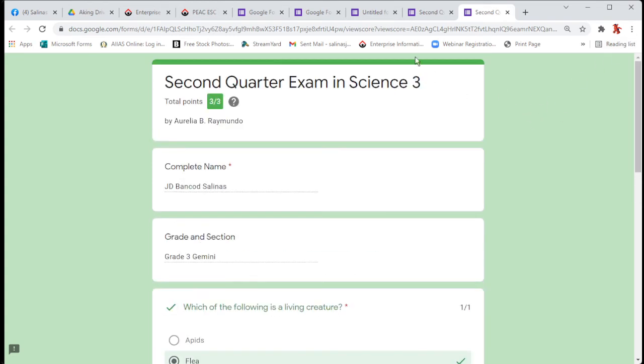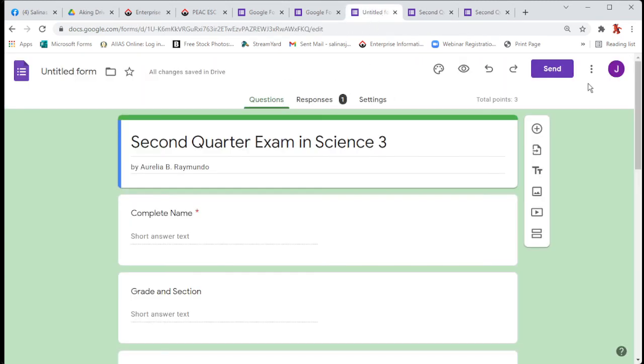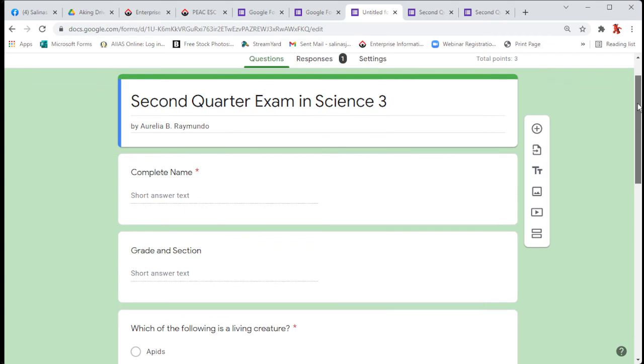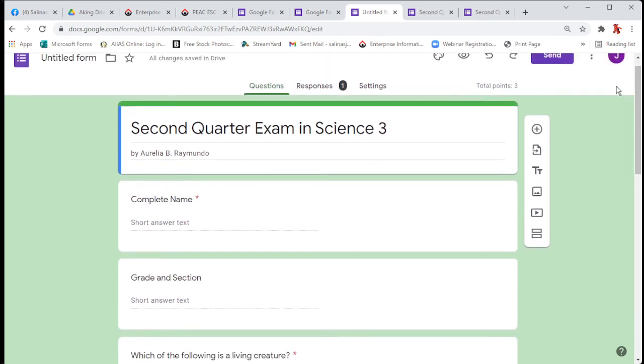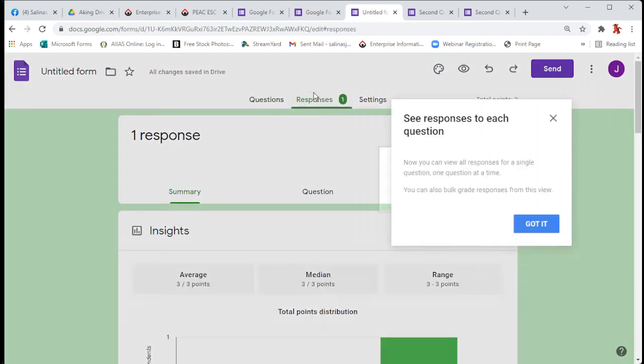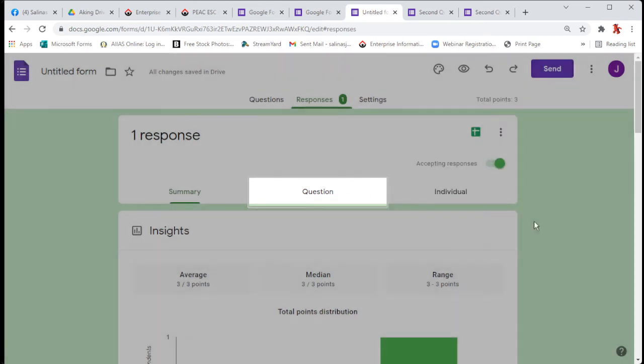So, yan, nakita nyo. So, balik po tayo doon sa ano. So, once kayo naman na teacher, once you go back to your form, ito yung makikita ninyo. Merong responses doon. Ayan, no? So, when you see each response, you can add by question. Okay? By question yung makikita.